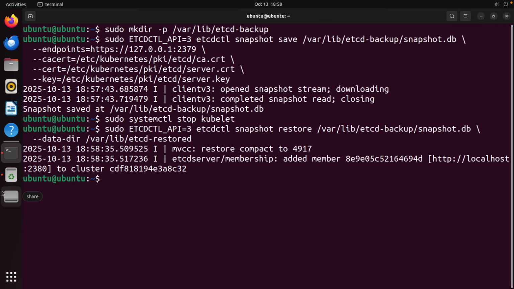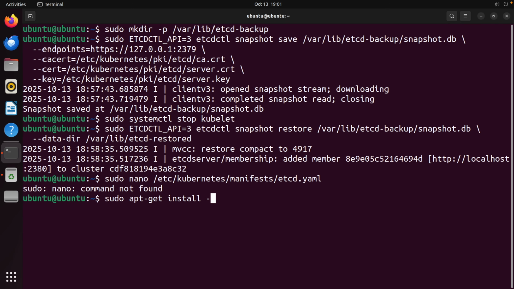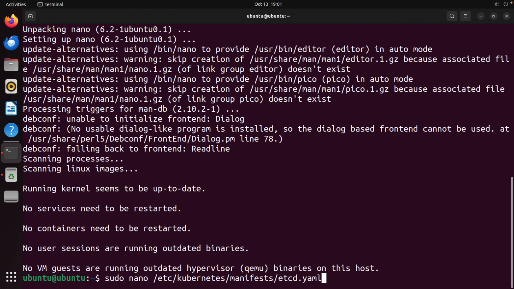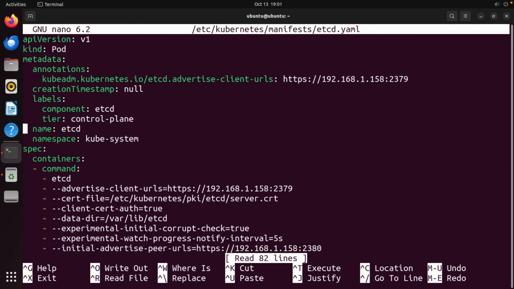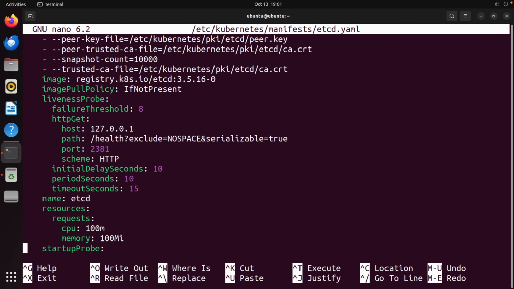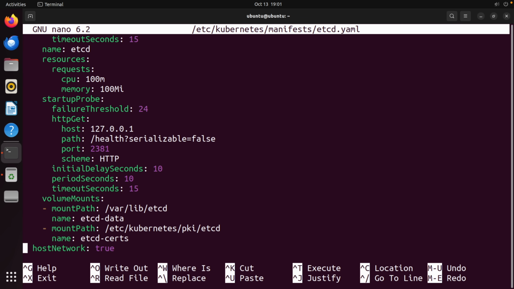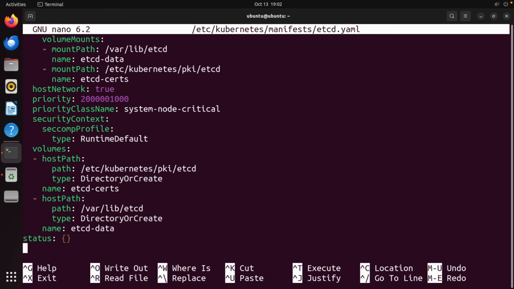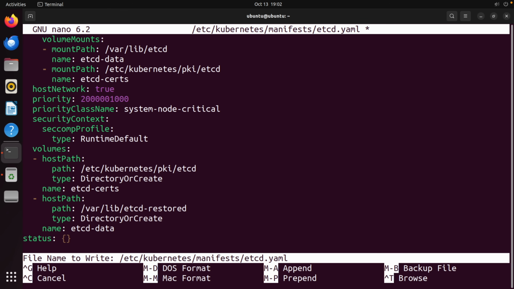So to update it, we'll use nano, so we need to install nano, and then we can use nano to edit the manifest for etcd. And inside the editor, we need to find the volume definition for the etcd data directory. We'll use the arrow keys to scroll down to find the volume section. Under that volume, find the hostPath key and change its path to /var/lib/etcd-restored. We need to add -restored. So then we just need to save and exit nano, Control X.